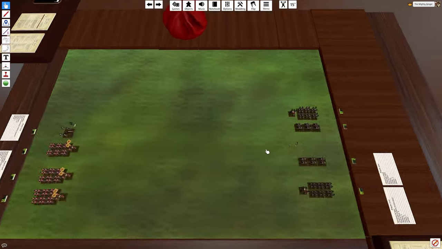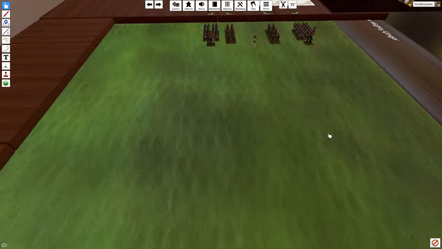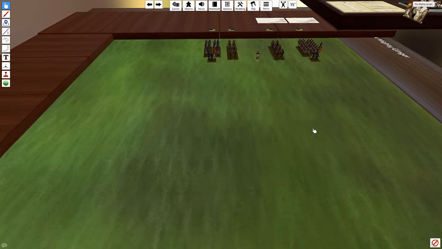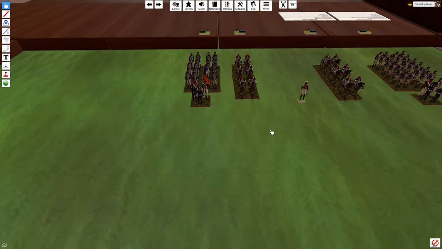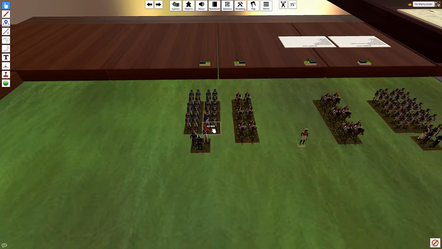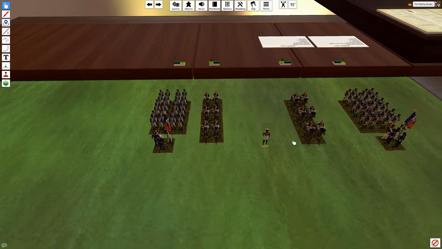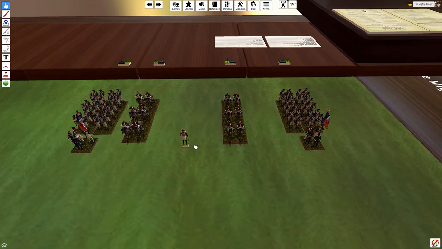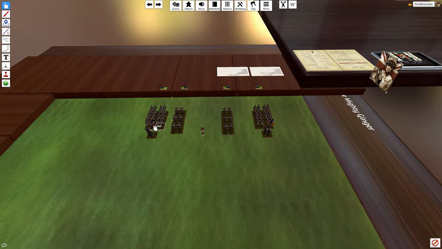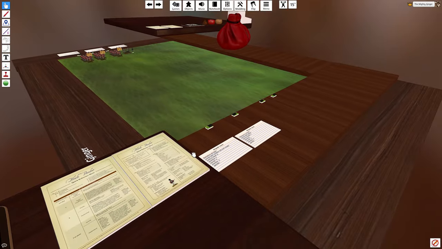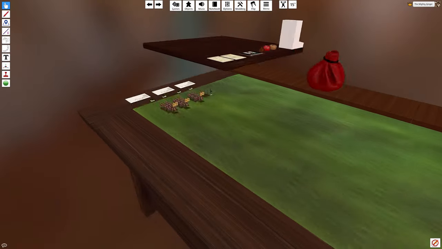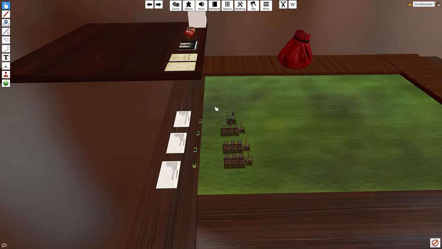As you can see here, there are already some units set up. You've got some French fusiliers, you've got some horses, and you've got a French general there. What I'm going to do is delete all that straight away. Deleted.